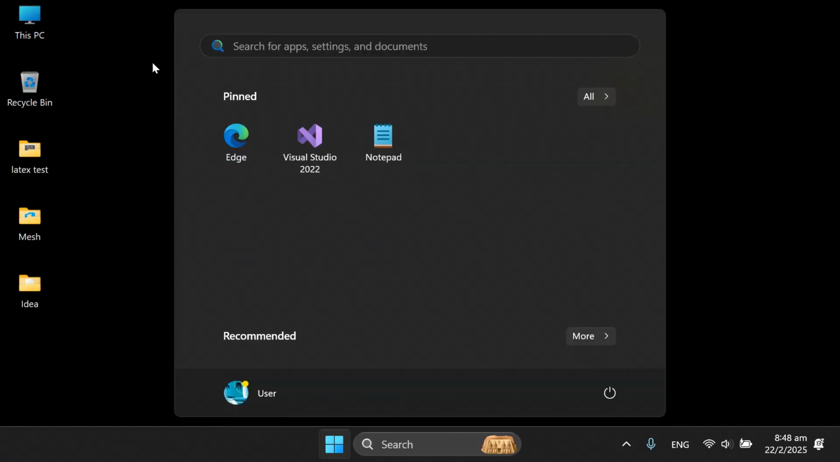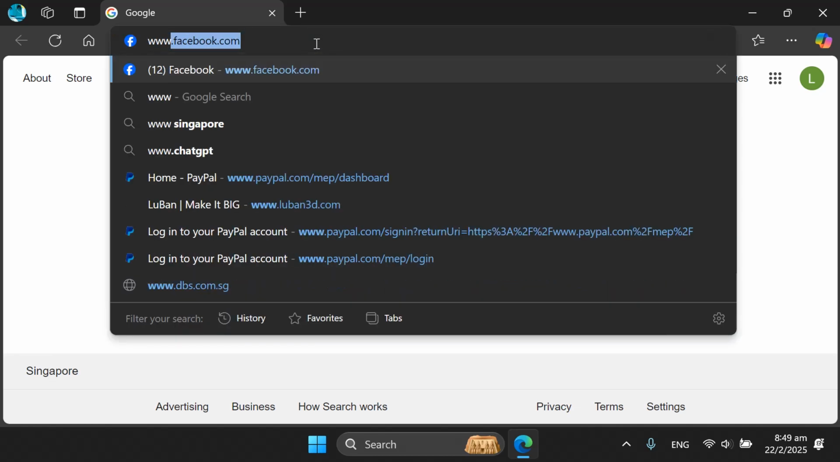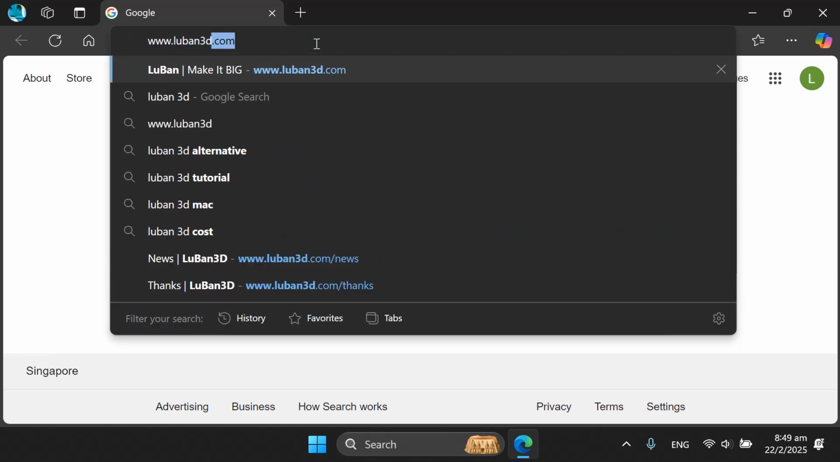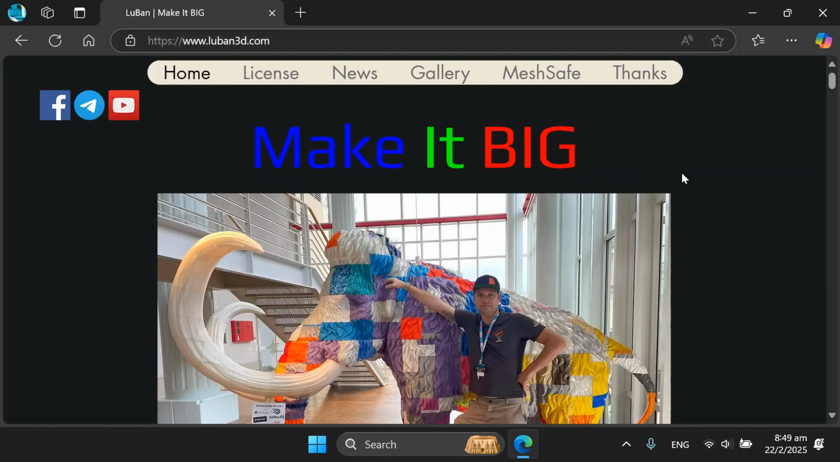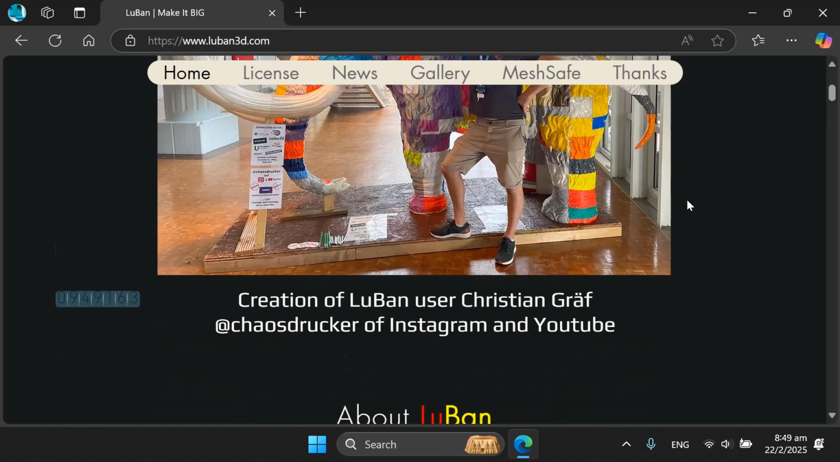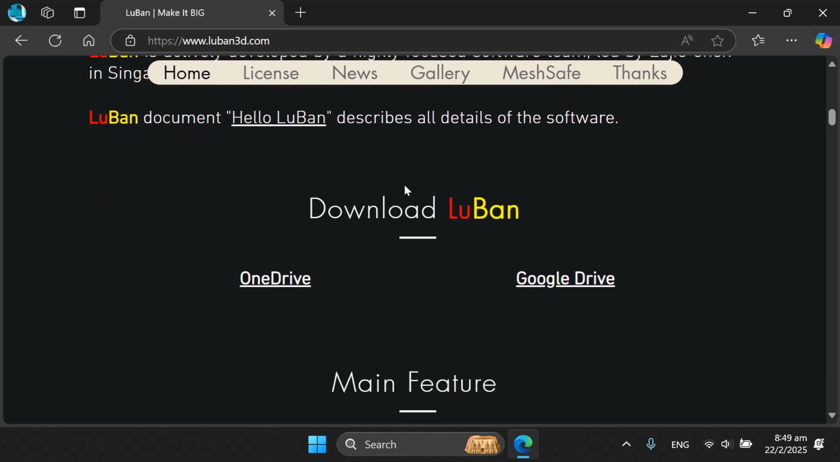Firstly, we go to the LuBan website, luban3d.com. This is the front page of the LuBan website. Scroll down to the section Download LuBan. You can use either the OneDrive or Google Drive download link. So I click Google Drive.